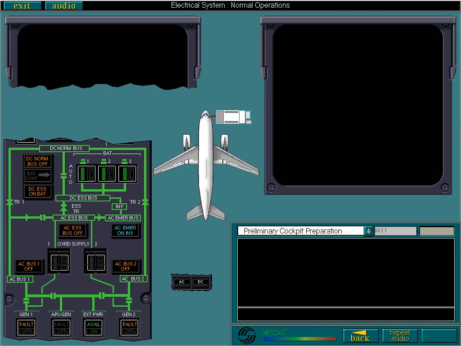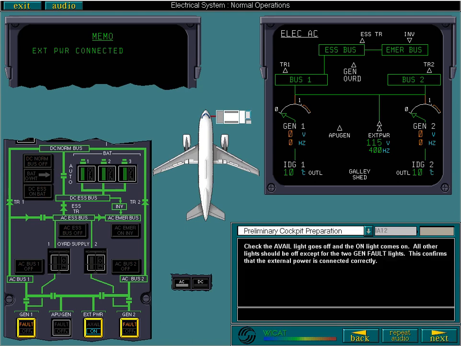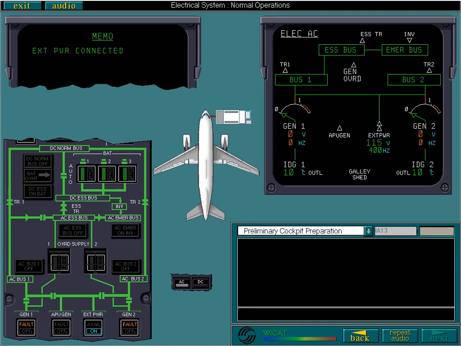Now you must switch the external power on. Check the available light goes off and the on light comes on. All other lights should be off except for the 2 Gen fault lights. This confirms that the external power is connected correctly. The default ECAM page at this stage is door. The electrical AC page has been selected for you to help you understand the effects your actions have on the electrical system. This has been done throughout this lesson.